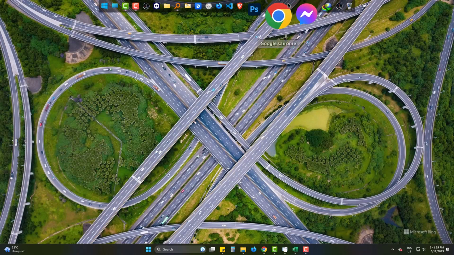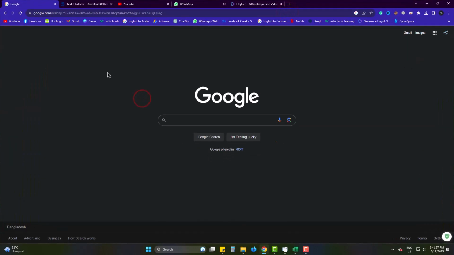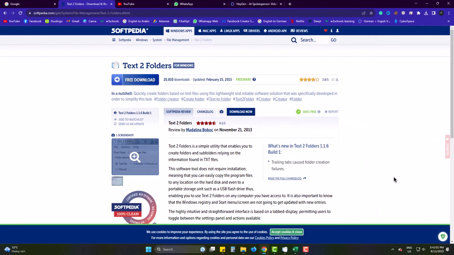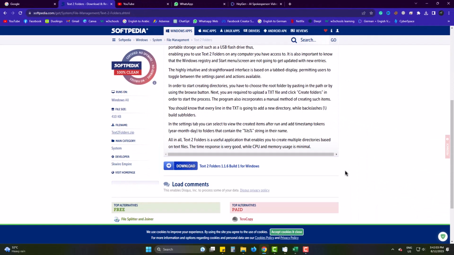Go to Google Chrome. This is the source where you can get the tool called Text to Folders. It's only 900 kilobytes and is click-and-play software.